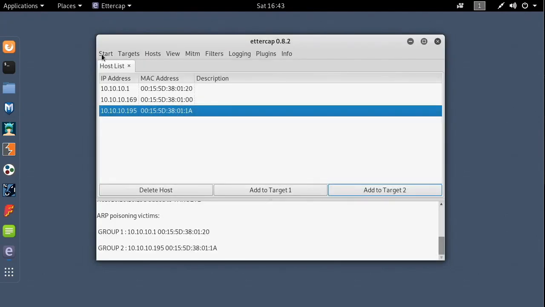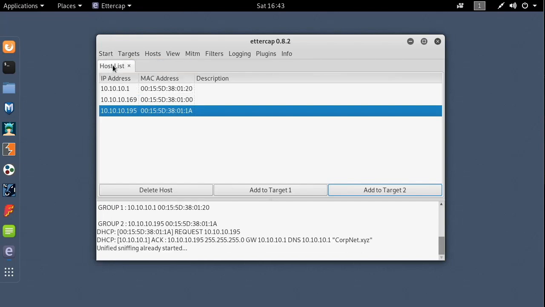All right. Now I'll come up to Start and select Start Sniffing. I should have stopped sniffing earlier, but it'll still work fine. Now Ettercap is sniffing our traffic between our victim and the router. We just need to wait for our victim to try and log into a website. Let's jump over to our Windows machine, the one with the IP that ended with 195.